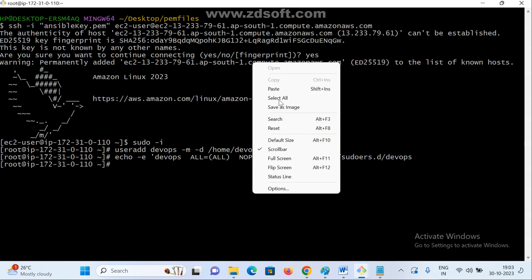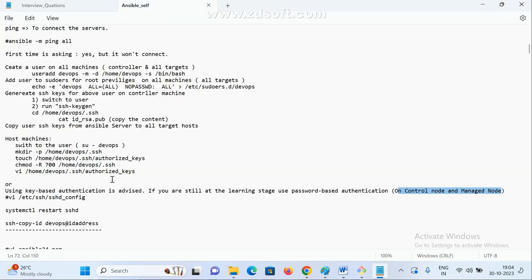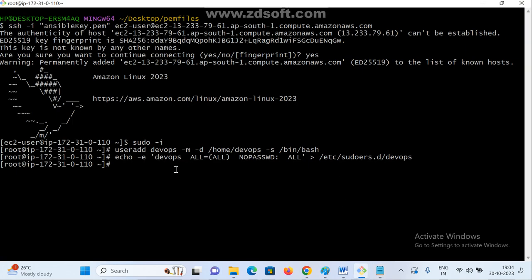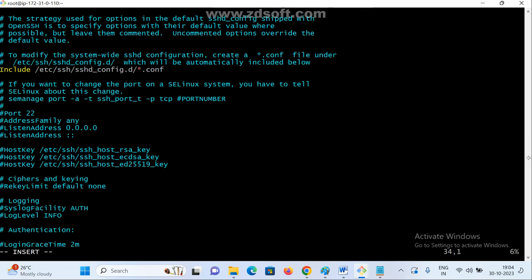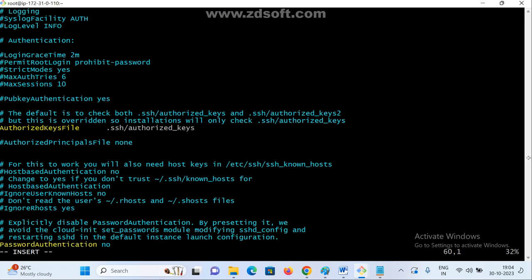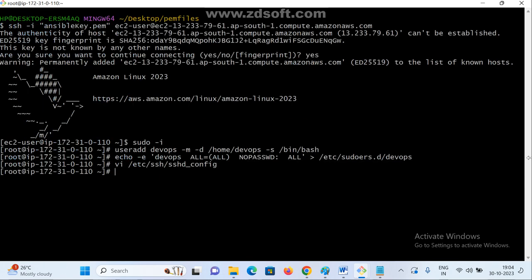What is the command? Same command. This command: etc, under etc ssh, under ssh sshd underscore config file. This is the file. Insert. Now go down. Now there is password authentication. We have to enable yes. That's it. Escape colon x. Now this step is also done.